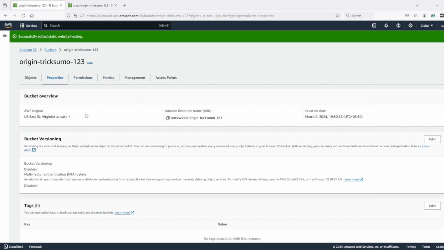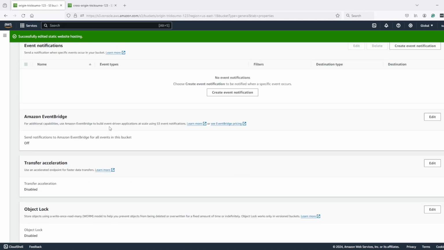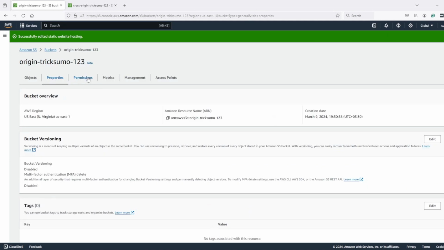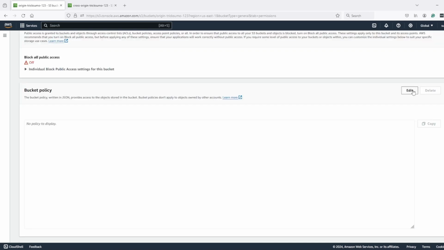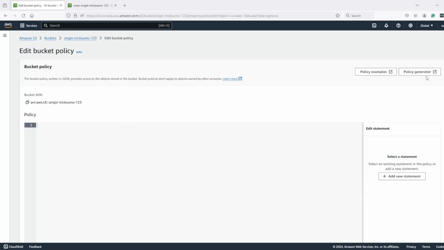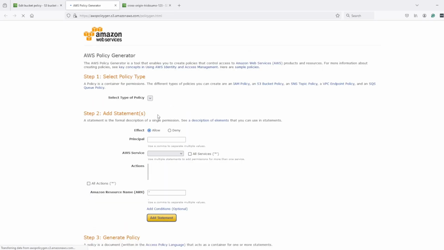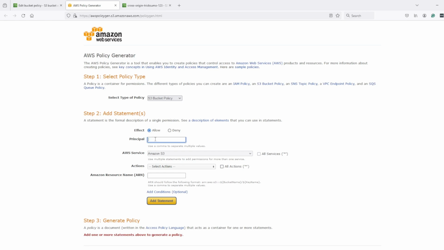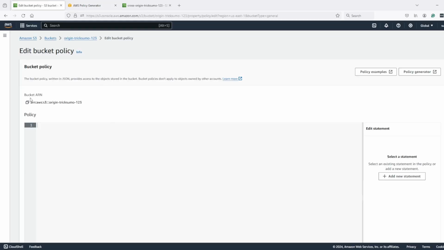Now we need to go to permissions and make our objects publicly accessible. So I will edit the bucket policy, go to the policy generator, and generate a policy for the S3 bucket. I want to allow everyone from the internet to get the object, so GetObject only, and the ARN is my bucket ARN, this one.